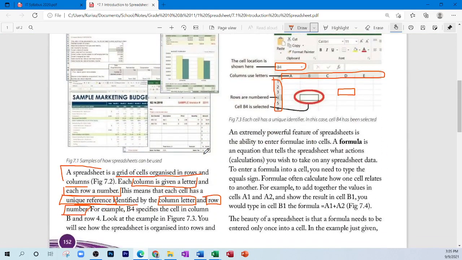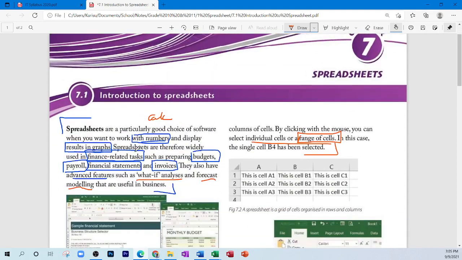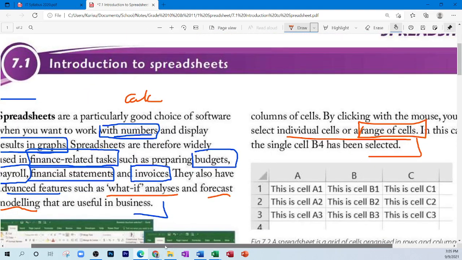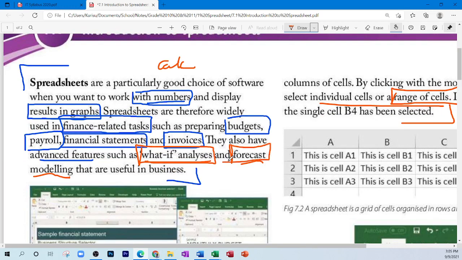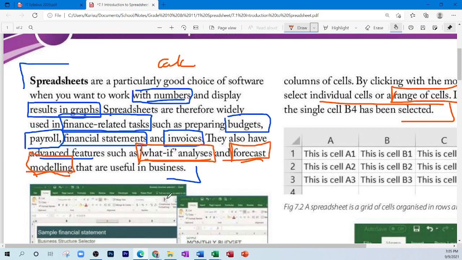Good. So in summary of what we looked at today, we looked at what is a spreadsheet. A spreadsheet is used for numbers, mainly numbers, calculation of those numbers, and displaying the results of those numbers in graphs. So anything dealing with calculation, budget, payroll, invoices, and so on, spreadsheet. It also has advanced features such as what-if analysis and forecast modeling.